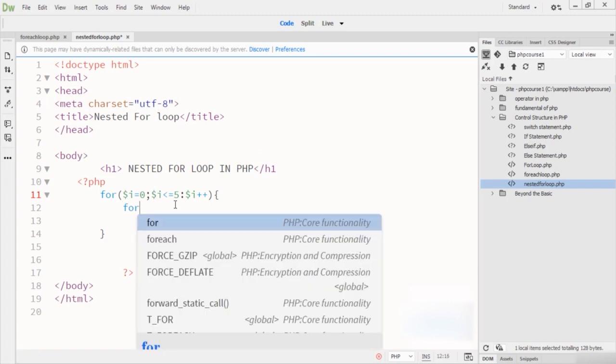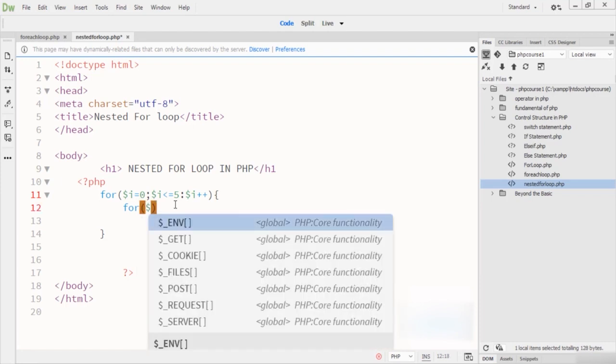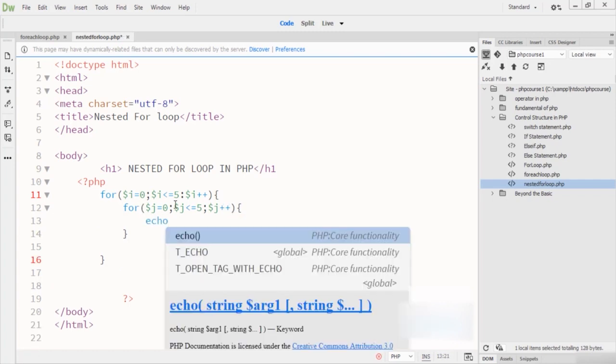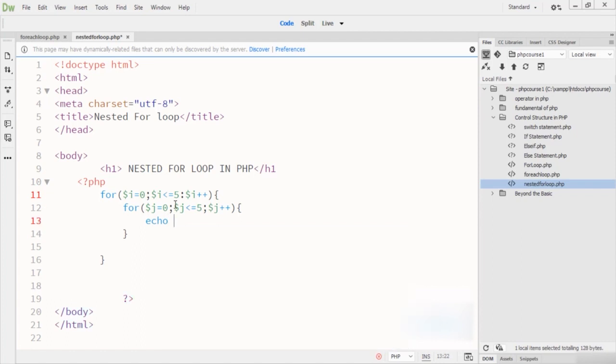Now we will go to the nested for loop. So here I write for, $j which is equal to 0, then $j which is less than or equal to 5, and then $j plus plus. Inside that I will write echo, and the echo will firstly print $i, and then print the $j.